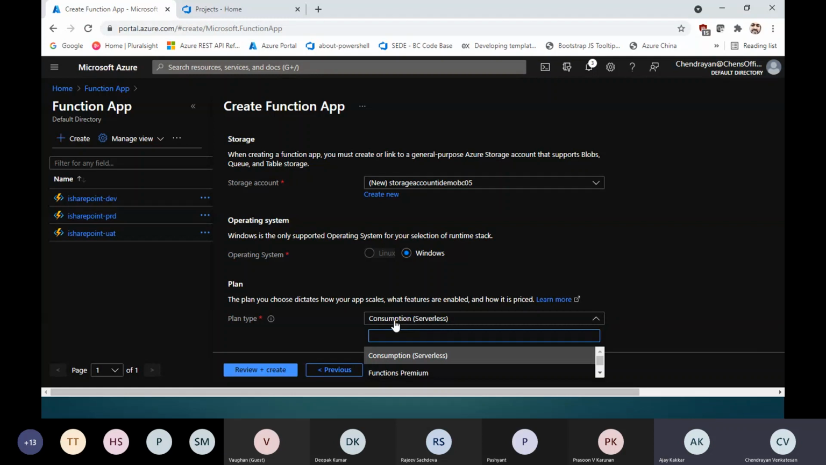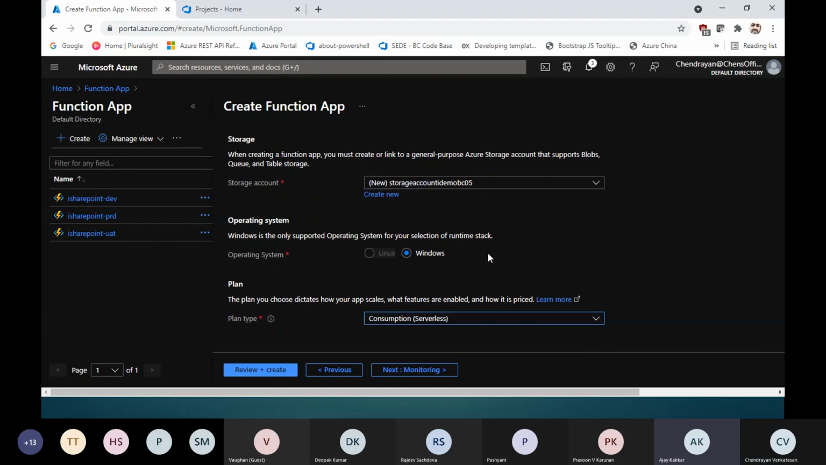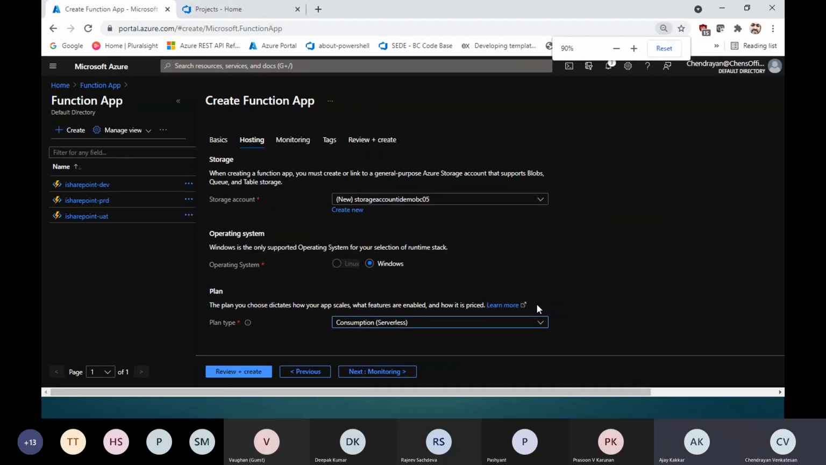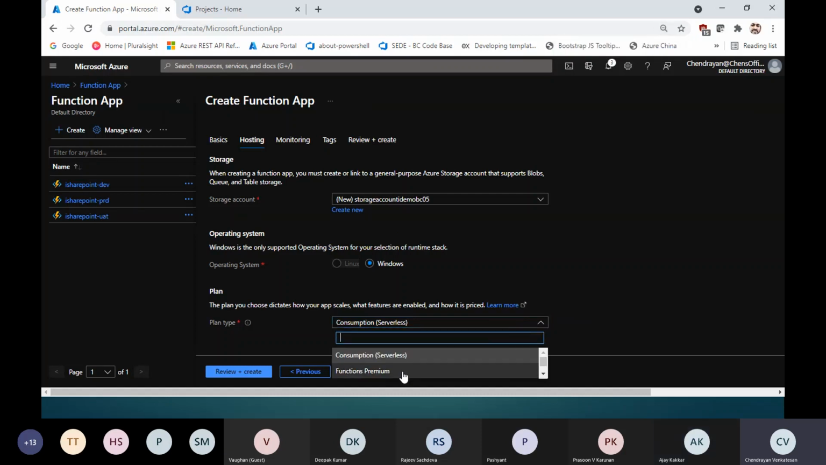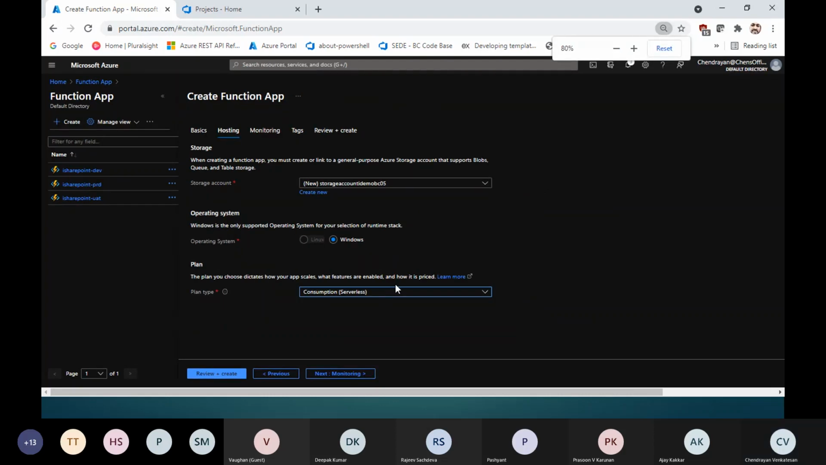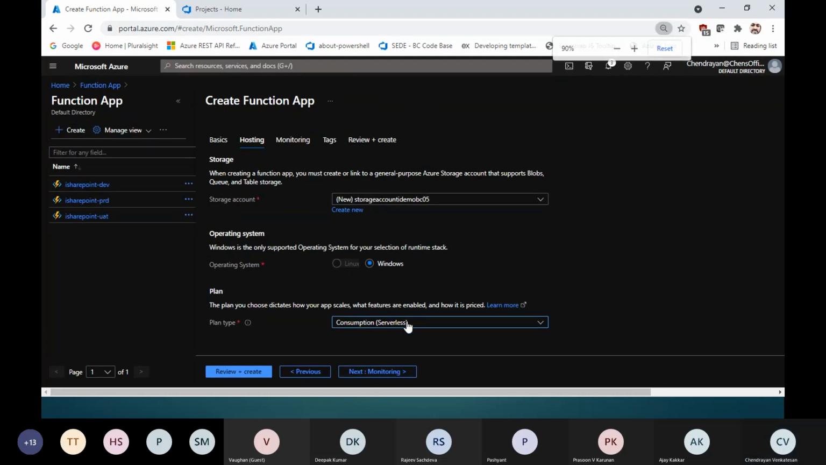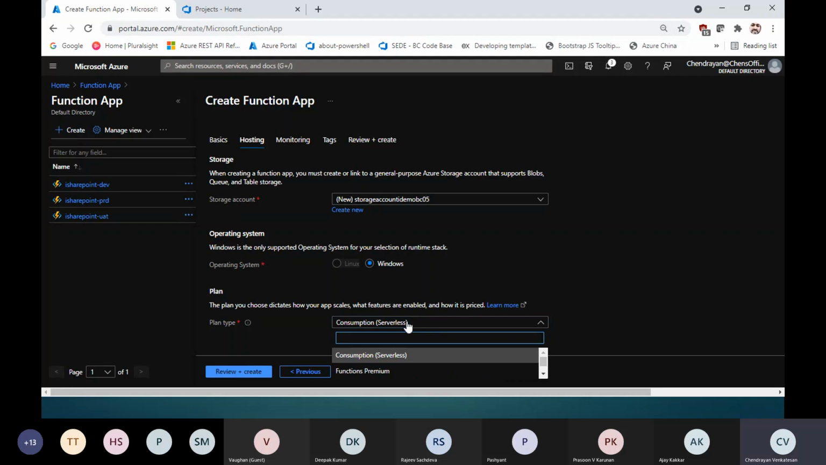Sorry to interrupt you. Can you just scroll up? Some of the people are not able to see the drop down options. Sure. So this is, I think, the maximum. Okay. Yeah, do this. There's only two options here, consumption and functions premium. All right. So I hope this is clear now. This will be too small. All right. So you can choose the consumption or the function premium, whatever we want to do.